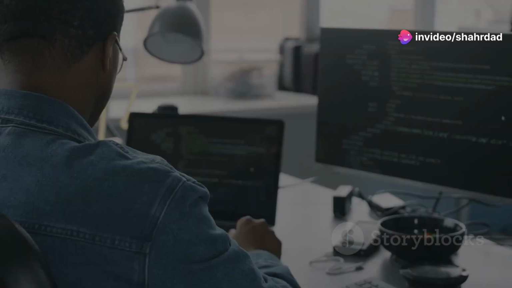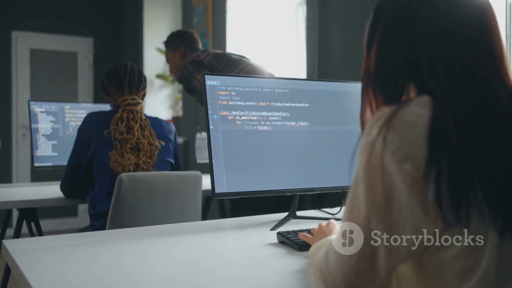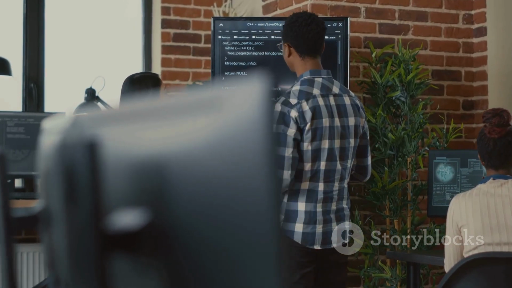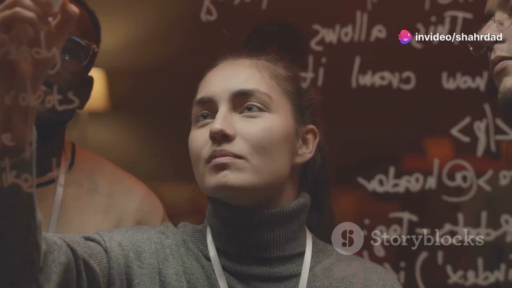Hey guys, what's up? Today we're diving into the world of React, a game-changing JavaScript library for building awesome user interfaces. It's super popular and for good reason. Developed by Facebook, React has taken the web dev world by storm. So why all the hype?